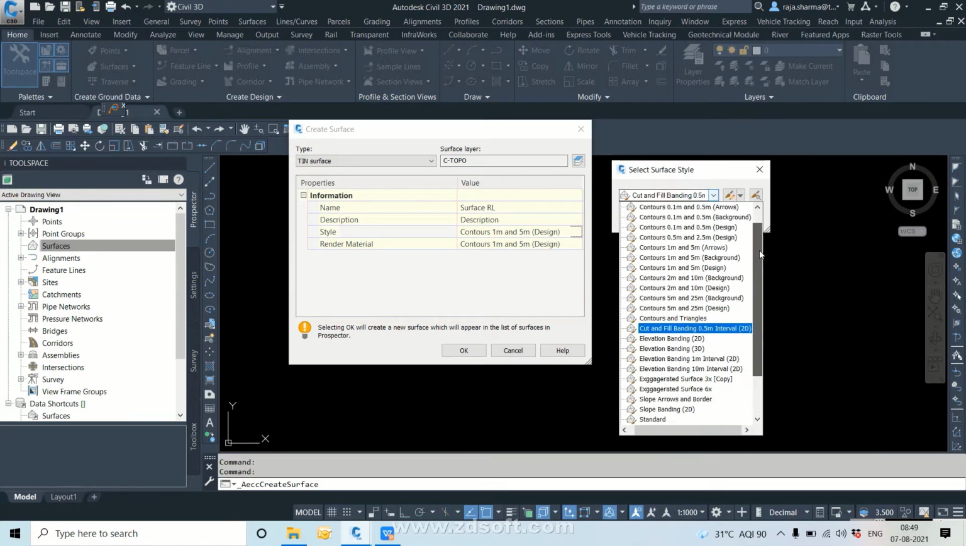This is a different way of using contour 1 meter by 5 meter, contour 1 meter by 5 meters, with 0.5 meters as background. So why do you use different contours or styles? Many people ask me, why sir, are we using all these types of contour styles?